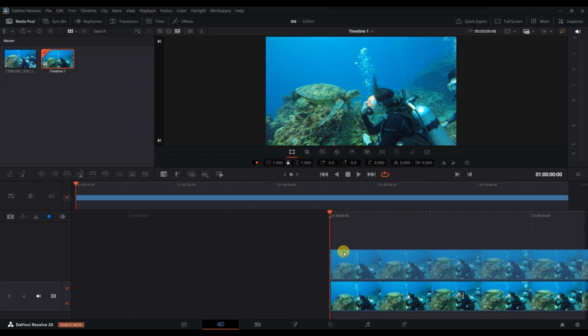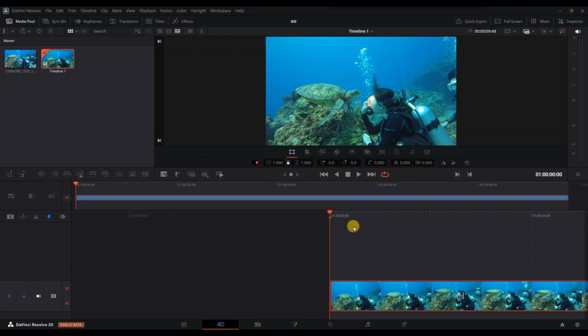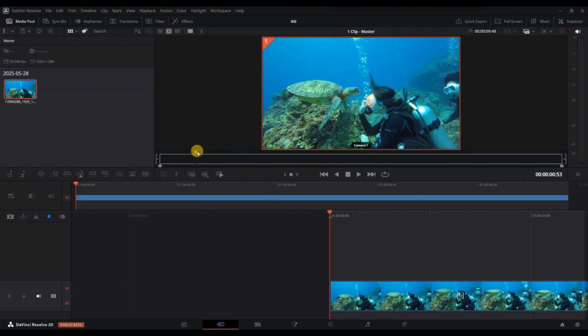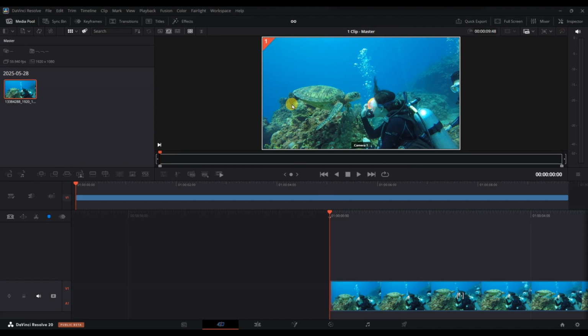Then, use the source strip feature by clicking the film strip icon. This allows you to view all your clips as a single tape, making it easier to skim through footage and select in and out points without going back and forth between clips.